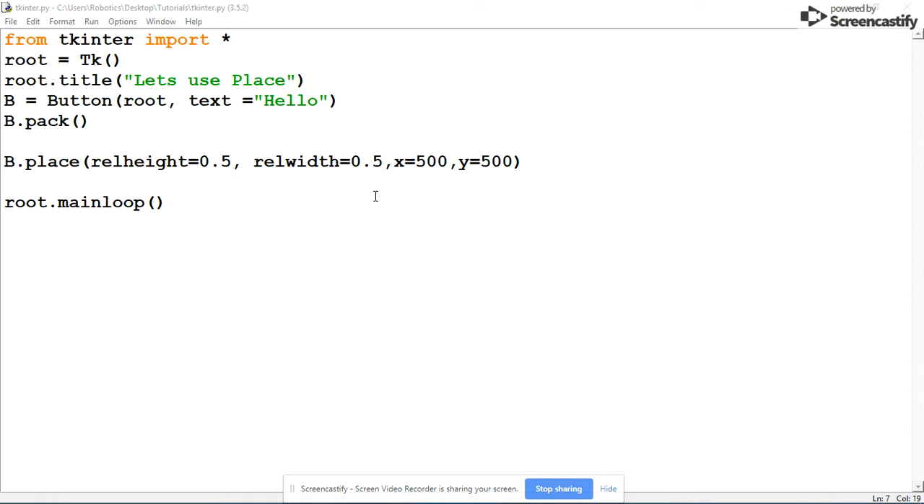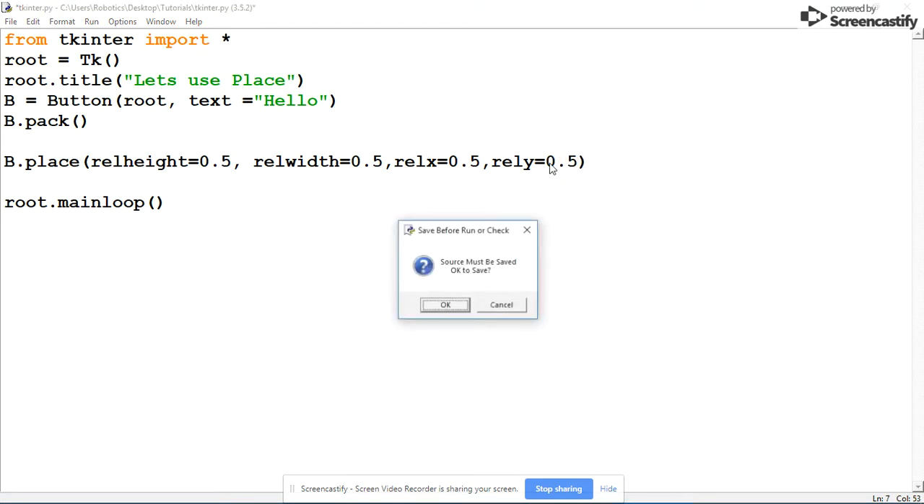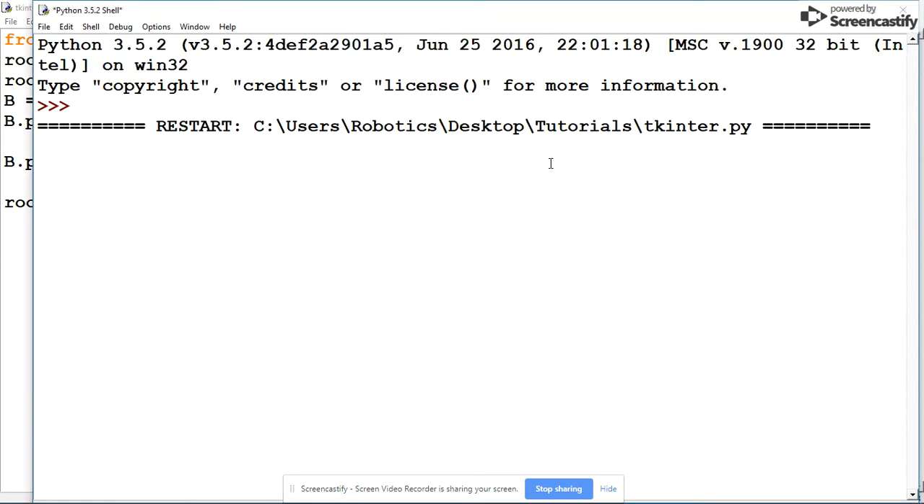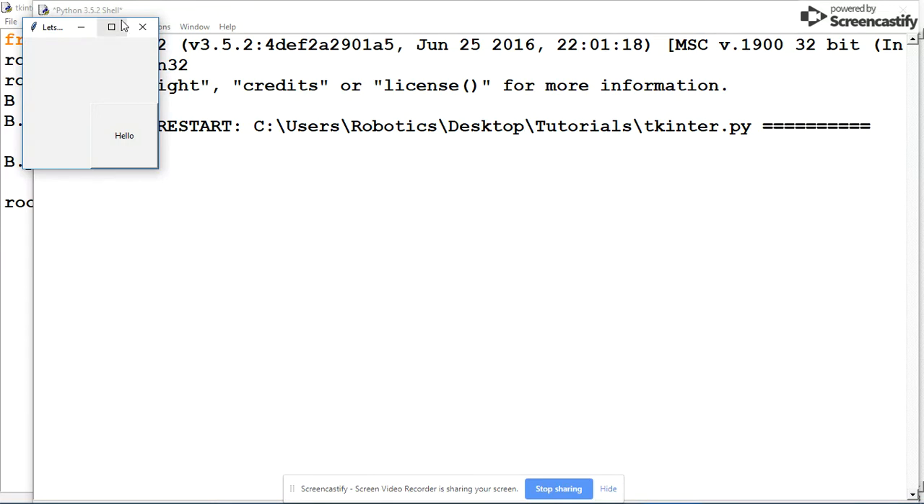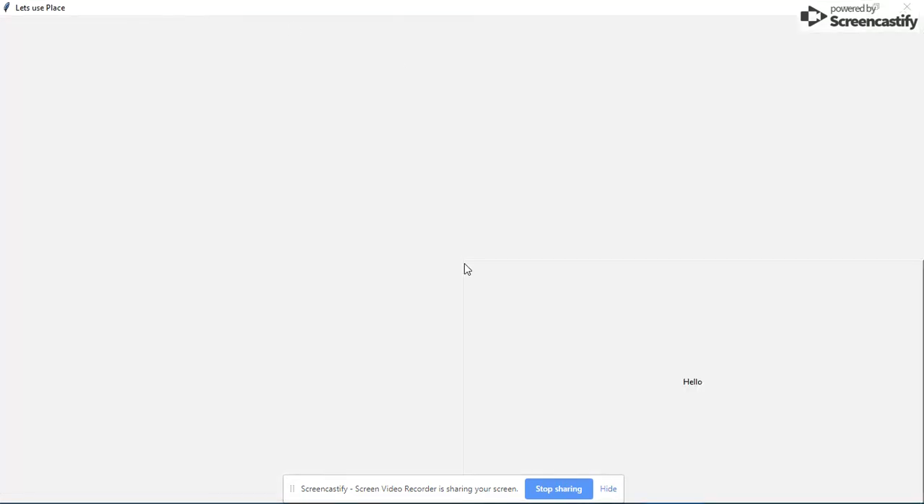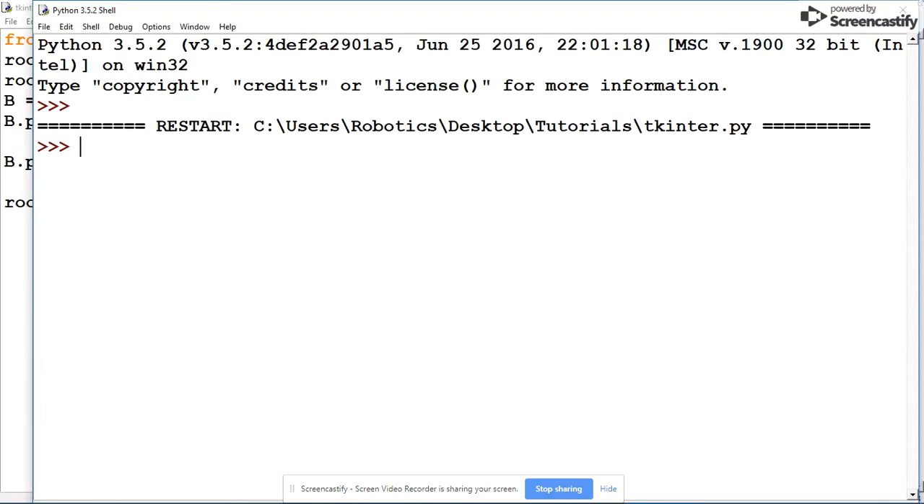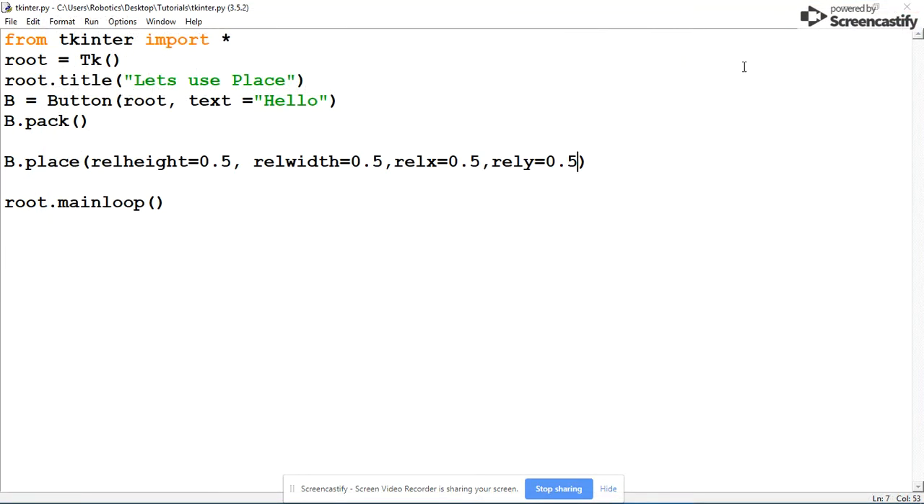And now let's do relative x and relative y to 0.5 and 0.5. Run this. So now this is halfway in the screen. You can probably see that, and this takes up half the screen. So it's a pretty big button because it's what we set it to in the place.